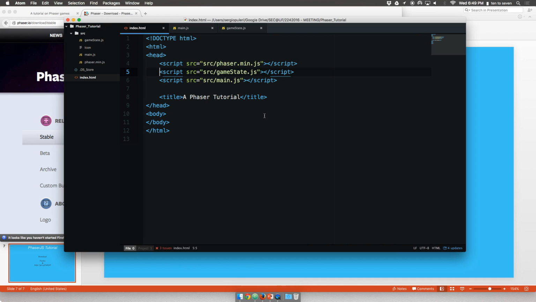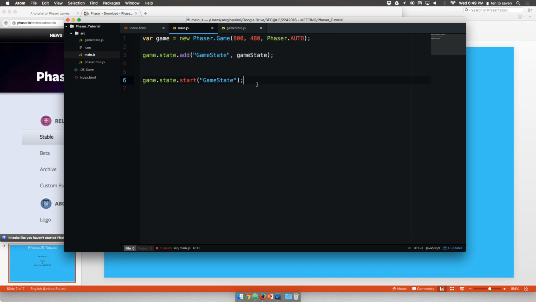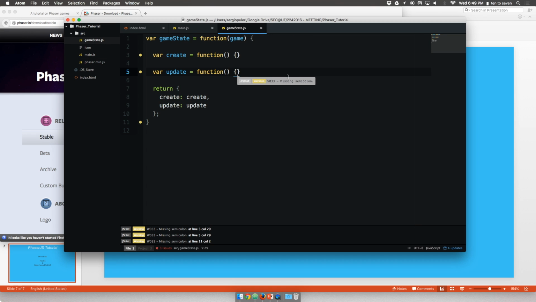Okay, so now we have phaser, game state, and main.js, and we're starting our game state in our main. So in game state, we need to start making our game basically. But before we can really make our game, something we need to do is get all the assets for our game. So we're gonna make a new folder called assets, and it's gonna be at the root level. And we are going to add assets to it, which you can find at the link he gave you.